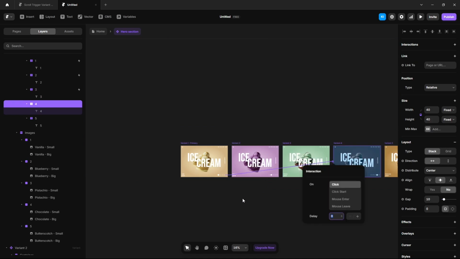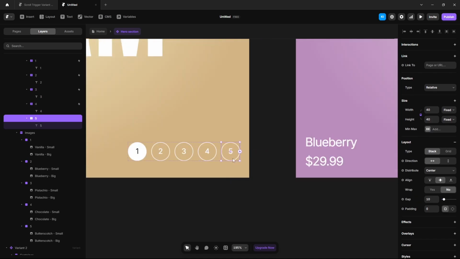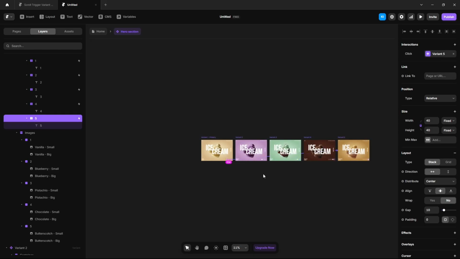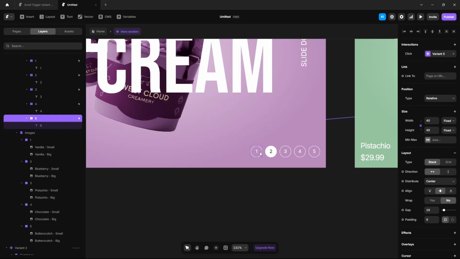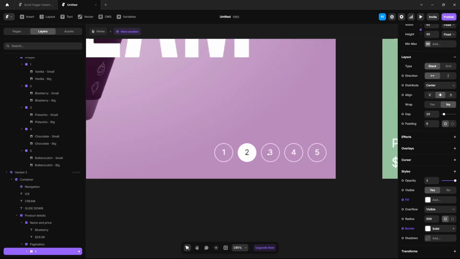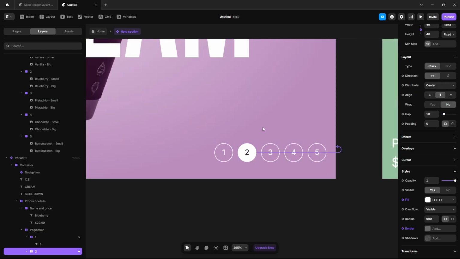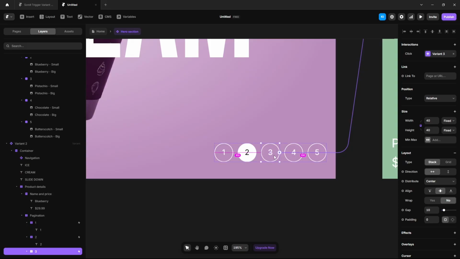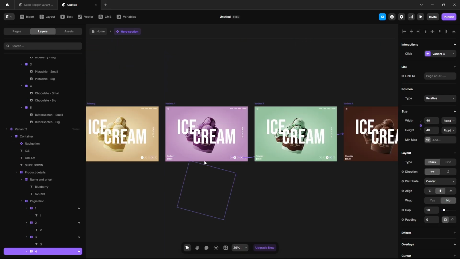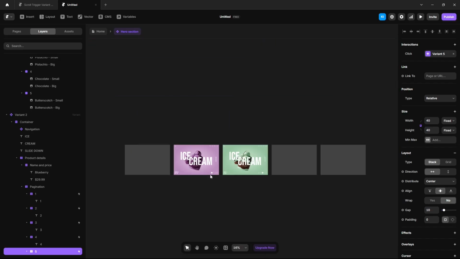For the fourth, and finally for the fifth. As for the second, click here and connect it here. As for this, connect it to itself. For the third, it's already connected. For the fourth and for the fifth, let's see.